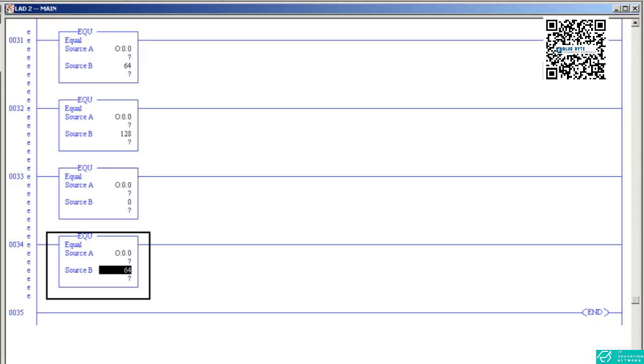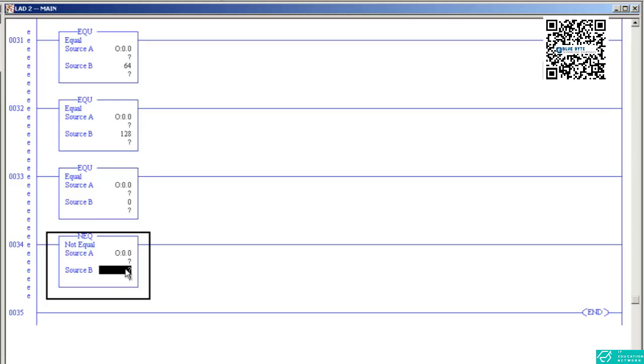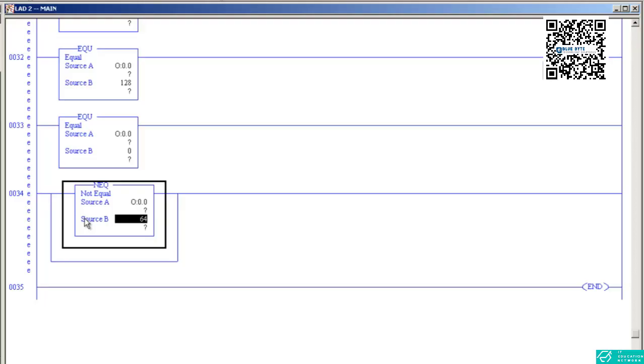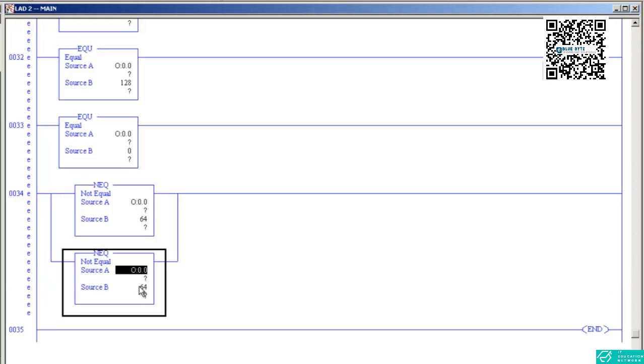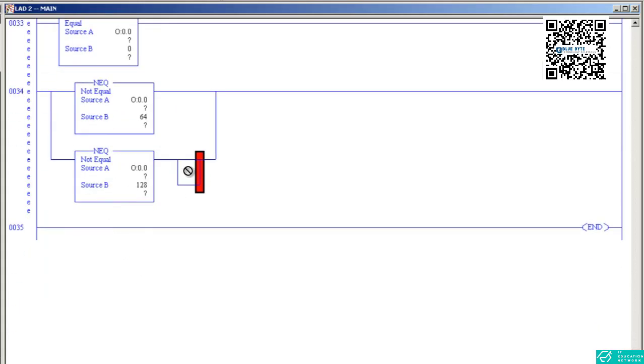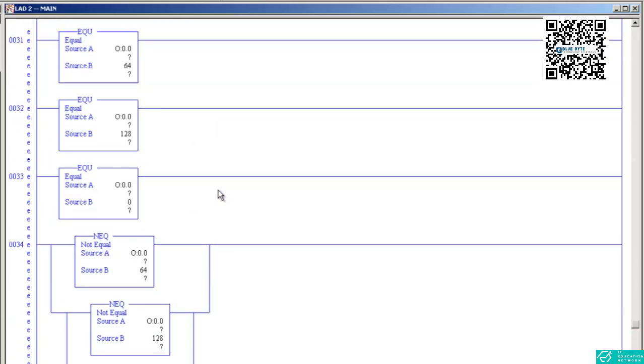So you can take not equivalent to command. So when this is not equivalent to same data register 64, and you can take that in parallel. Copy that, paste here, not equivalent to 128 or not equivalent to 0. In any of the 3 cases, we need to move the value.